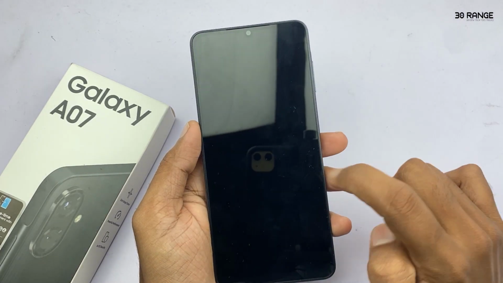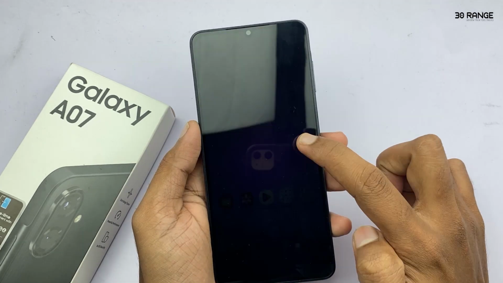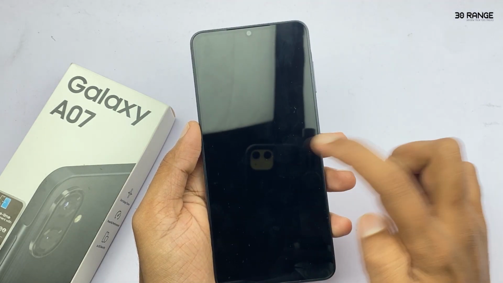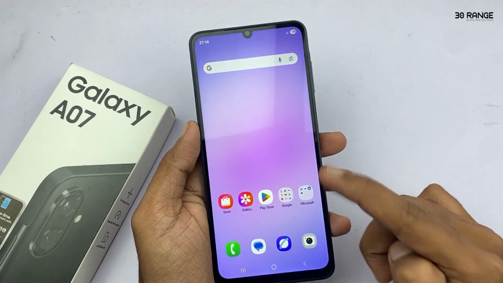After that, when we double tap on our home screen, our screen is going to turn off like this. Again, you can turn on your screen by double tapping like this. I think this feature is very helpful to use your phone easily.